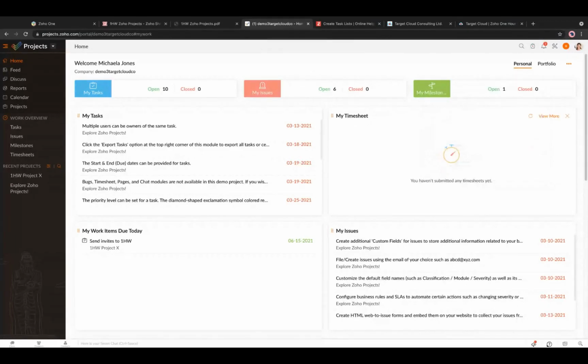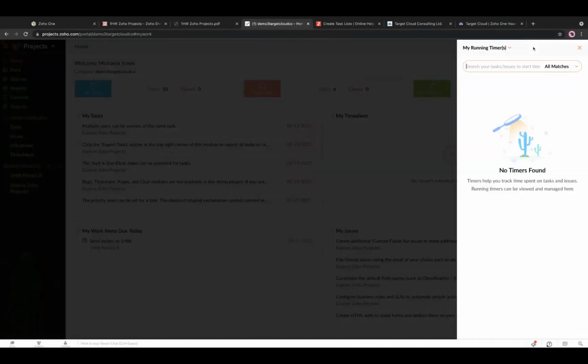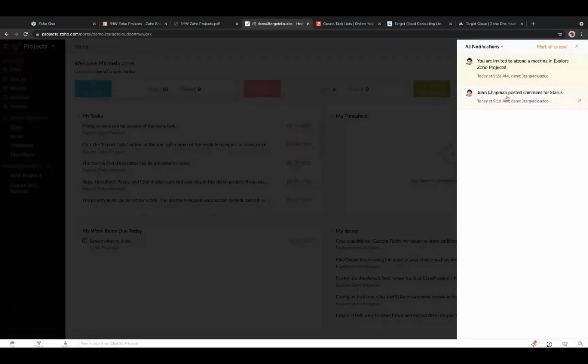So very simply, click the clock and start the timer. Very, very easy to use again. The third one along is our notifications, which if you're a regular Zoho user, you'll notice that every time you're pinged or mentioned, then that will come up as a notification, as a red flag, and you'll be able to start to engage within that particular notification.